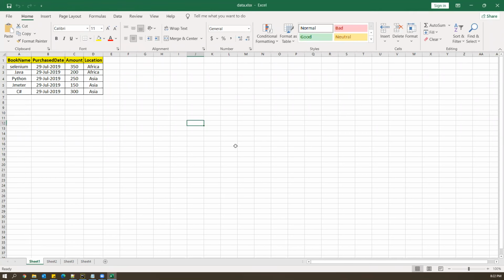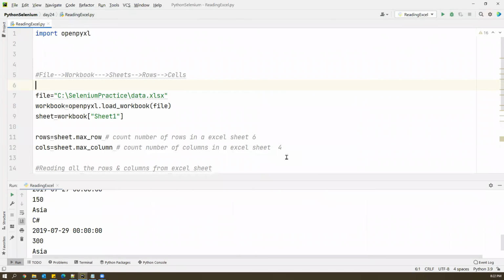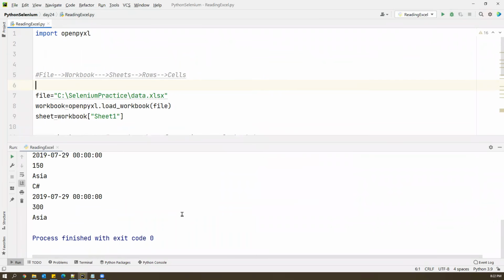While executing the code, it will read the data from Excel. At that time, Excel should not be open. So you can just close it. Let's execute and see the output. Executed. So now you can just look at here.